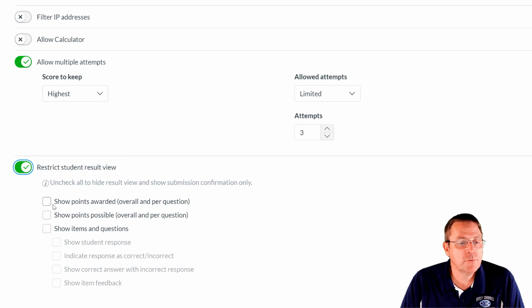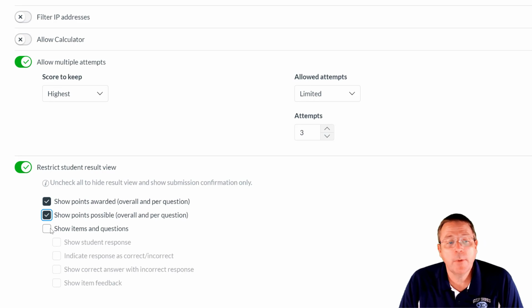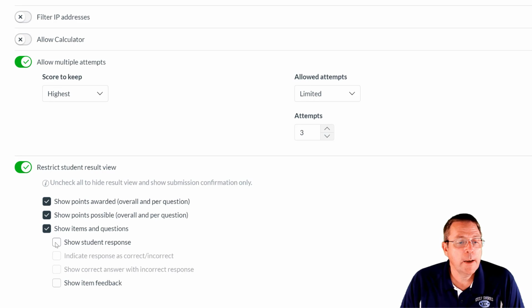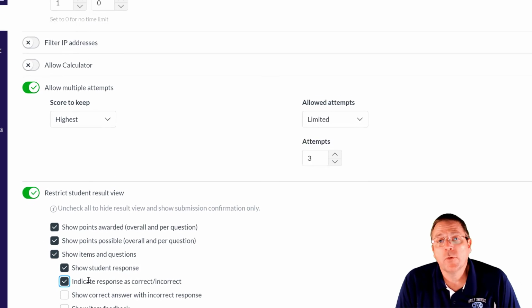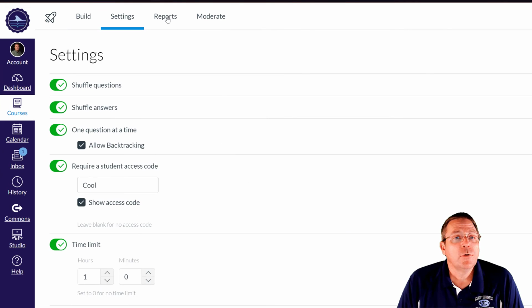And finally, restricting student views. You can say, for example, I like to say, okay, I'll show them how many points they got. I'll show them how many points were possible. And I will show them what their response was and whether their response was correct or incorrect. But I'm not going to give them the right answer. You also have options for moderating and reports here, but we're not going to go into detail on that.